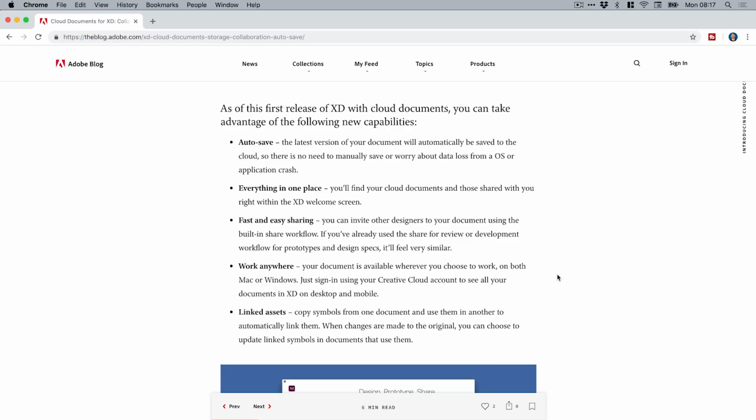And here I think we've got an update to linked assets as well. So you can copy a symbol from one document to another, and if you change the original symbol, it will update across every relevant document. So Illustrator and InDesign do something similar. I think Photoshop does as well with linked images. So it's really nice to see this in XD. And we can scroll down.